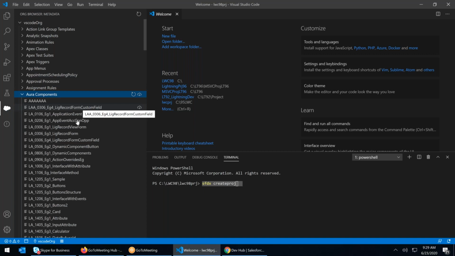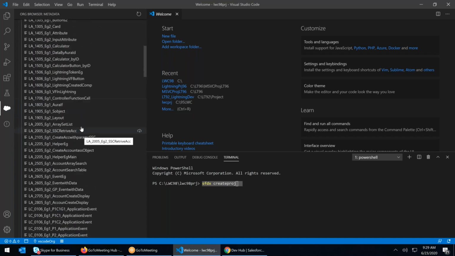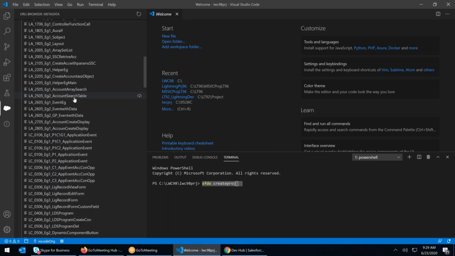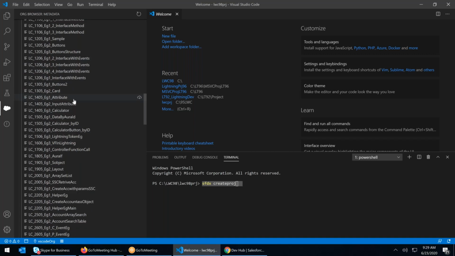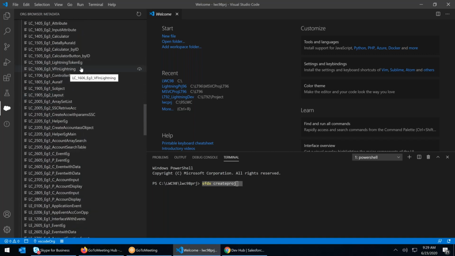See, all your Lightning components that I created during our Lightning classes, whatever Lightning components we created, you can click on it and you can click on this icon to download it. Click on this download. Automatically it will be downloaded to your project folder, to your local machine, and then you can start working.